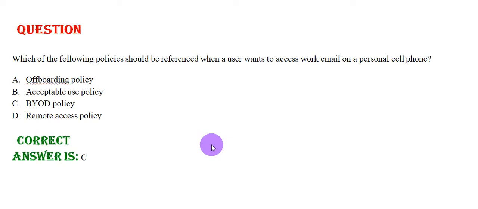Which of the following policies should be referenced when the user wants to access work email on a personal cell phone? Option A, offboarding policy. Option B, acceptable use policy. Option C, BYOD policy. And option D, remote access policy. The correct answer is option C.